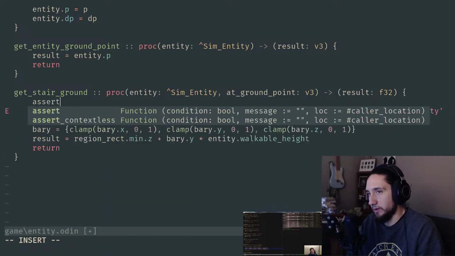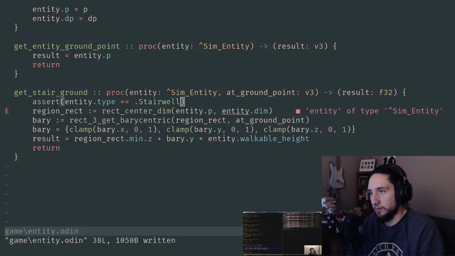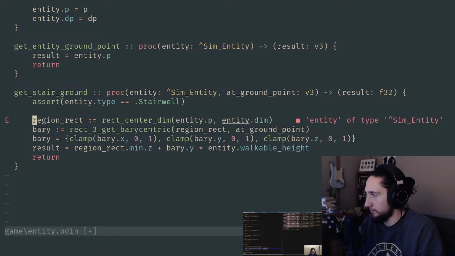Somehow I missed that he put an assert in here that the type of entity being passed to this is actually stairwell. So I just want to add that in real quick. We've just got a notion of that barycentric piece, and we go ahead and construct that specially. So I think I'm just going to go ahead and make that change, and we'll just test it later.